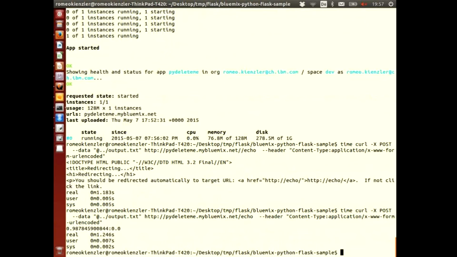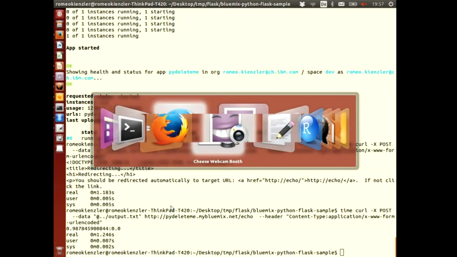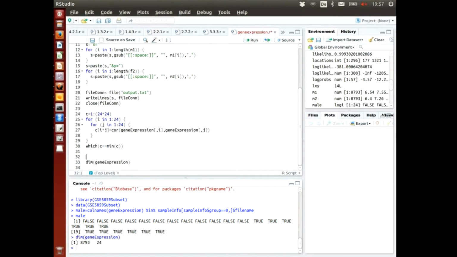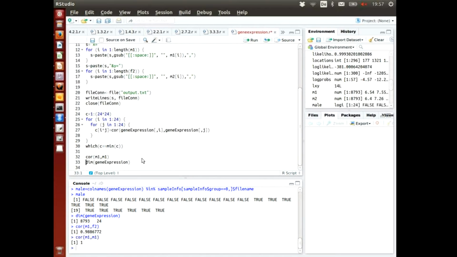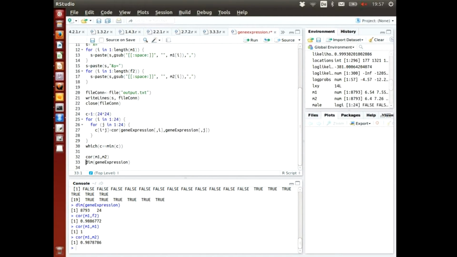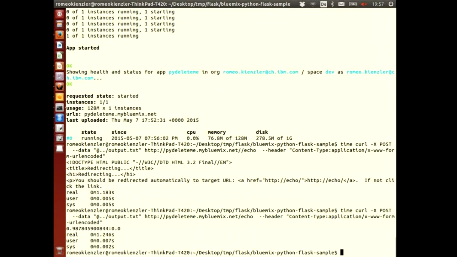Okay, so you see here the correlation coefficient is 0.987. Let's verify that. But I have used F2. Oh, no, I used M1. Oh, no, I used N2, so. Okay, good. So then SciPy and R are thinking the same. This is a good thing.